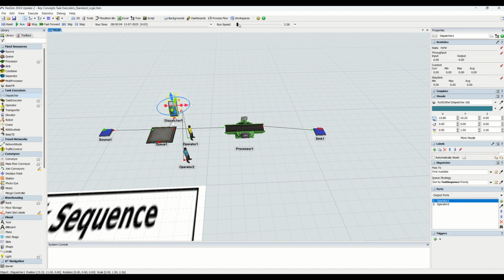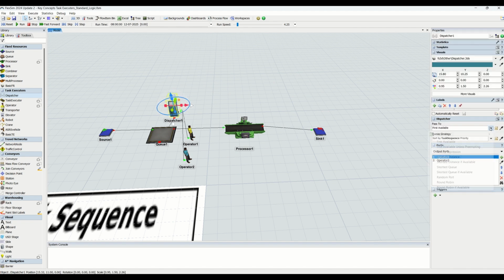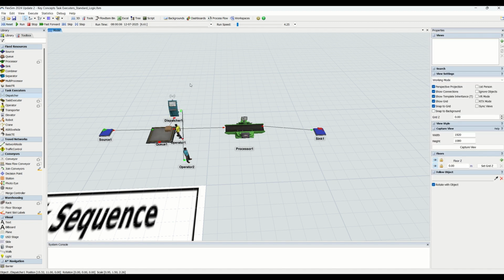Let us run this and check how it works. As I mentioned, operator 1 is the first preference, so it will always be given to that operator. If you want to use both operators one by one, you need to make this first available to round robin if applicable, or round robin. The difference between these two I have already explained when we explained the dispatcher. Have a look at that video, which is already available on our YouTube channel.